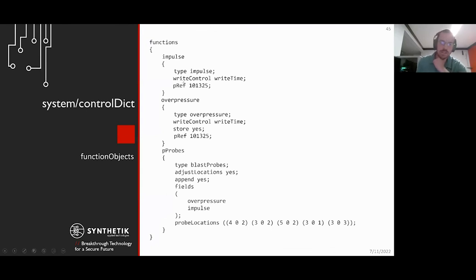Next, we have our function objects. Basically, these are just some additional things, more illustrative than anything. If we did want to use that impulse burst condition, you just have to add the impulse function object and give it some reference pressure. Here we're going to be using a little over 1 atmosphere. Same with overpressure. The store flag basically just says, do you want to add it to the database so you can use it not just when you're writing it, but for other things. We do for this because we actually want to probe it.